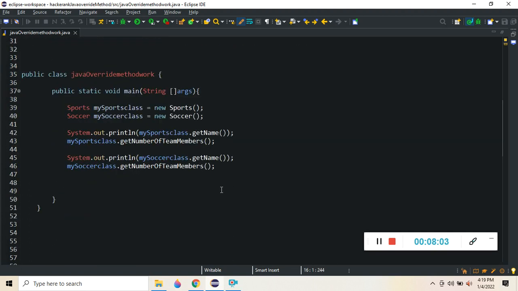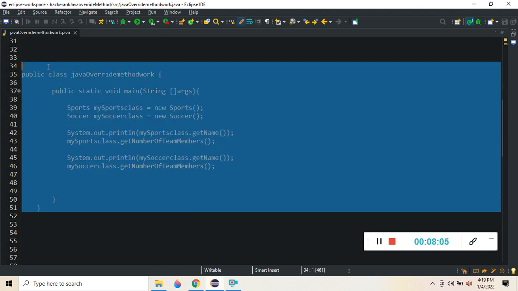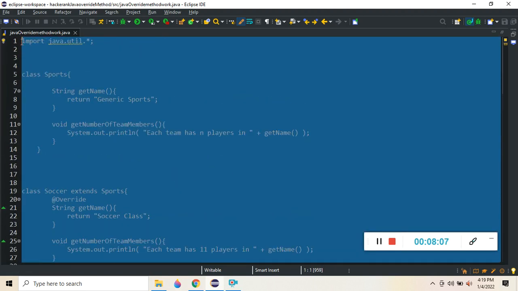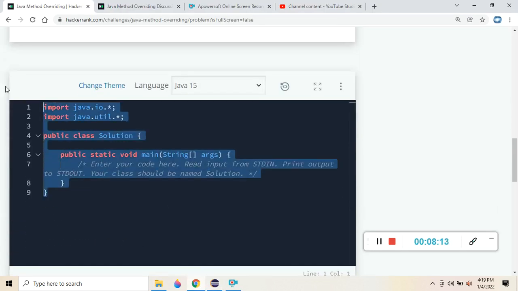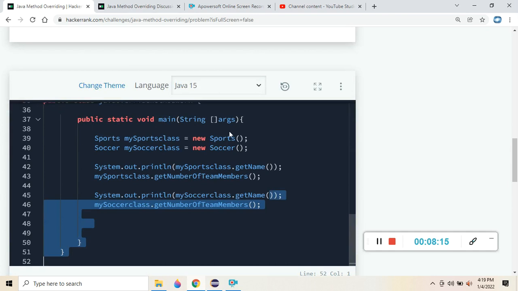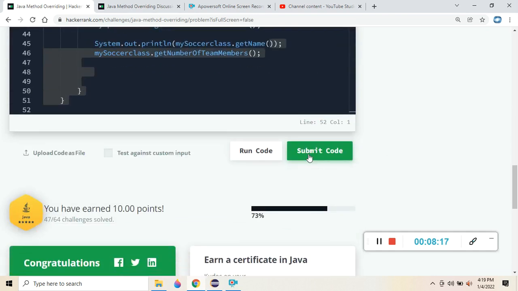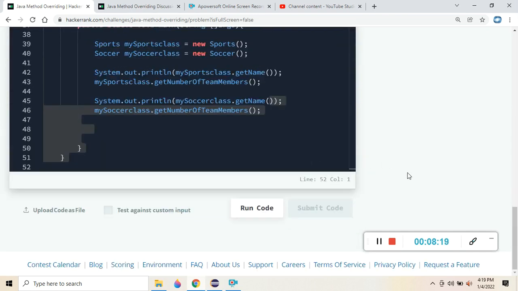That's pretty much it, guys. Let me copy all this for y'all. Go ahead and delete all that. Copy and paste. Submit the code.